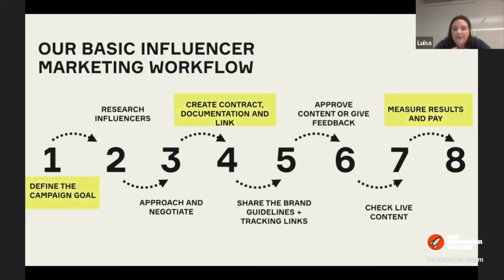So there are 3 times in this basic workflow, which is super important to really understand the return on investment, you know. The first one, when you define the campaign goal, you know, your campaign goal is going to be the one that also going to define the metrics. Then the next one that is super important is when you are creating the contract and documenting everything and then creating the tracking link, because this will help you then in the final step to really measure the success of your campaign.